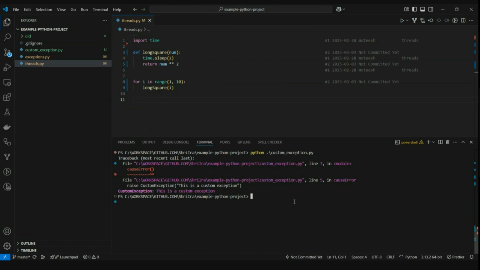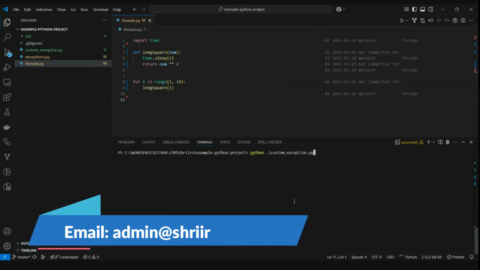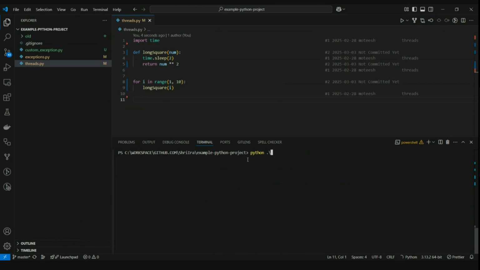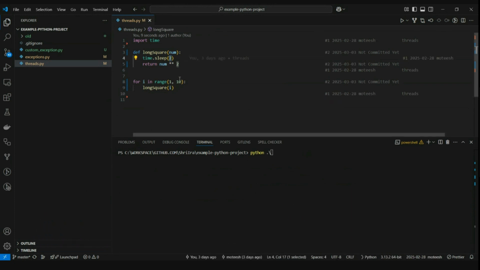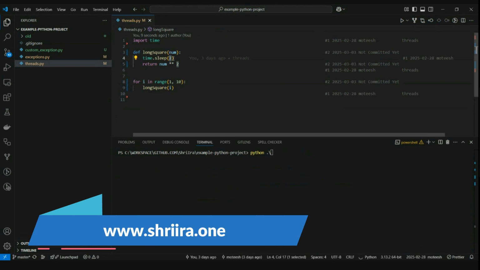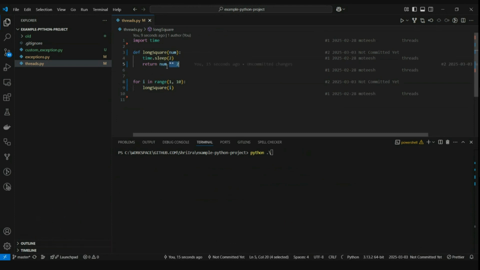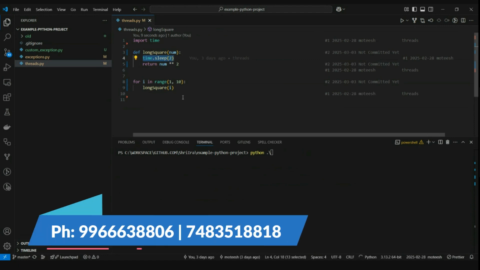This will definitely take more than 10 seconds because we are sleeping for every number. We are going to wait for 2 seconds and calculate the square. This is actually to simulate an environment where a large number of calculations and a large amount of time is taken for processing a specific application logic.